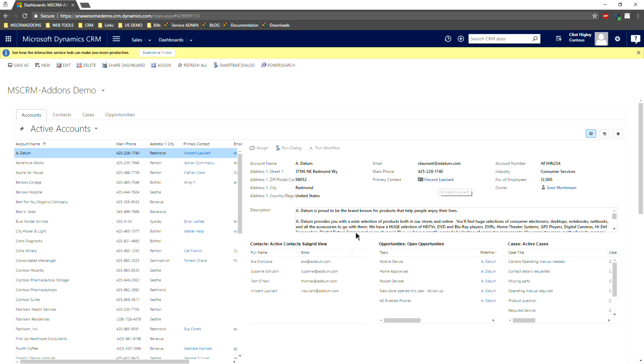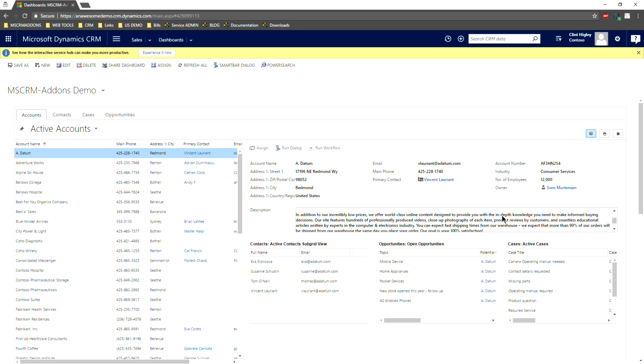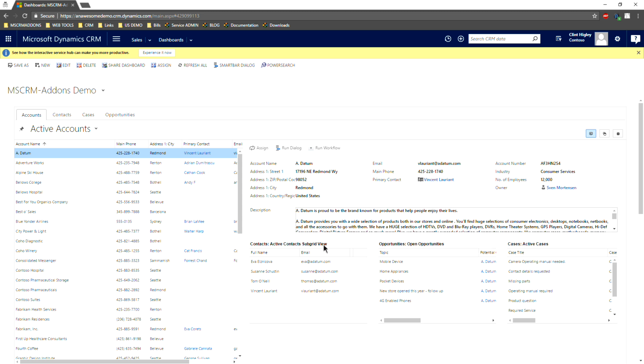The other nice thing about it is, for example, up top I've got my list of different fields and everything like that, also lookups, and my description field here. Also down here I have my subgrids. So I have my list of contacts that are related to this account, my open opportunities, and my active cases. The nice part about this is I can go right into here, and let's say for example I need to open up this one.